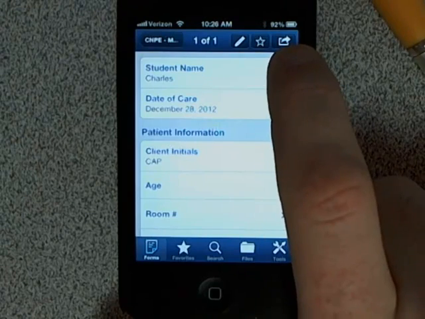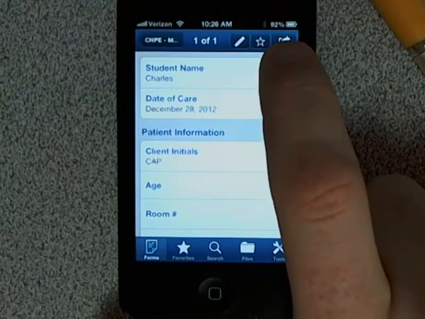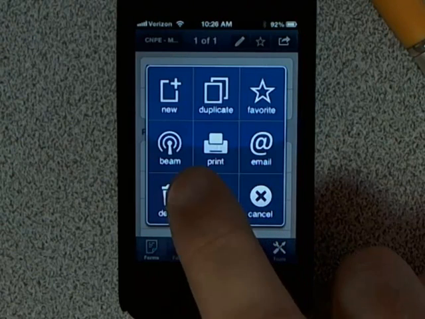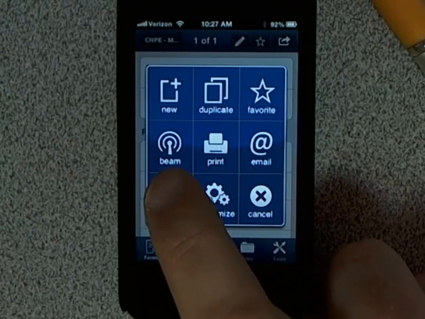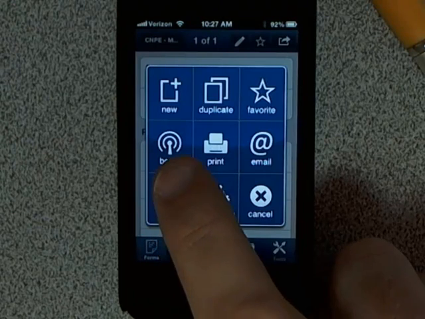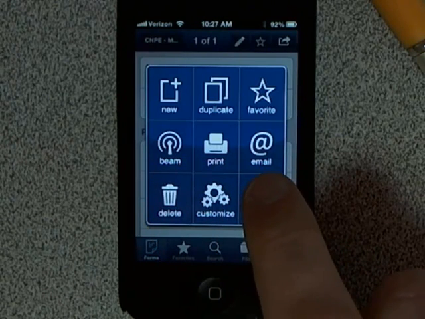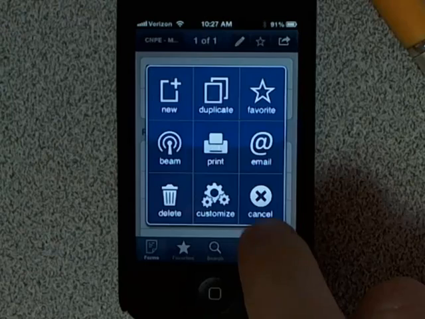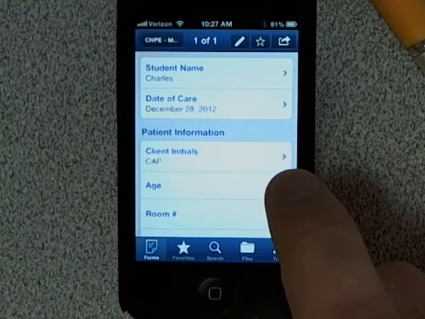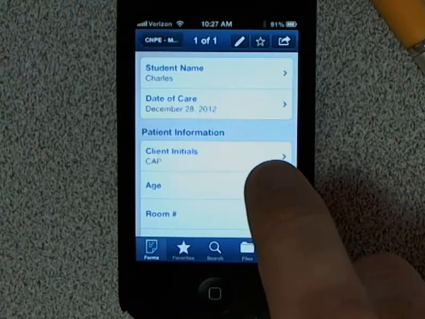The last one up here is how you send the form. If I click on that, there are several ways of doing this. I can beam it, that's Bluetooth to another Apple device. So that's how you'll actually receive a form, as somebody will beam it to you. And then the other option you're likely to use is email. You may want to email it to yourself just to make sure all the fields are completed before you send it to your instructor, or you could also send it directly to your instructor.